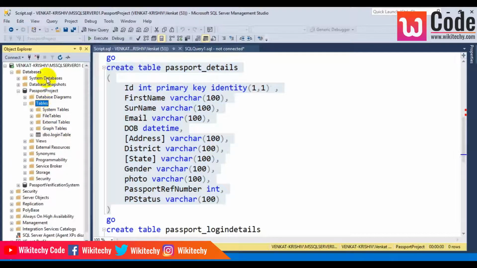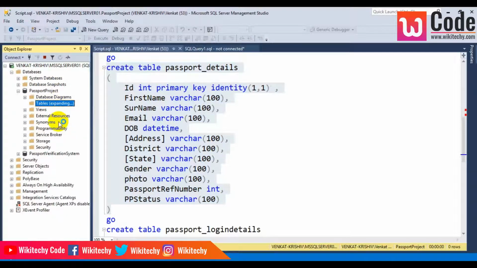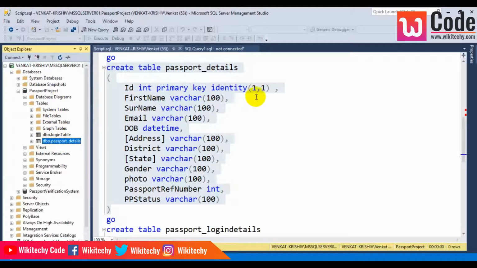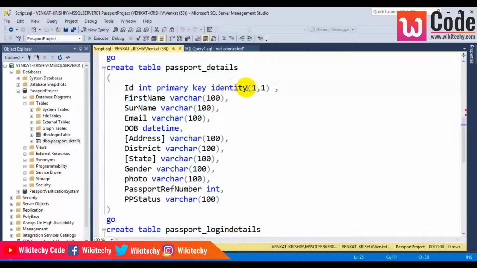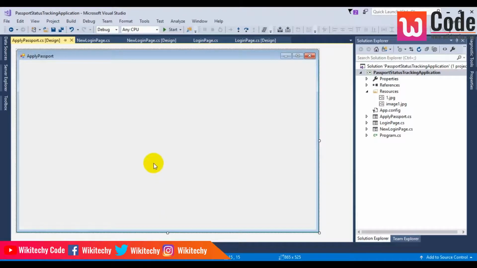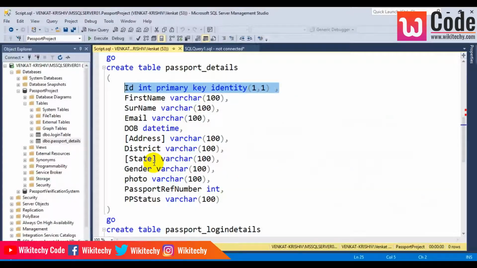Yes, you're able to see the passport details table is created, and I need the first name. This is an identity column and auto generated data. So I don't want to generate anything, it's automatically generated. Now I'm trying to make the first name. So we need 1, 2, 3, 4, 5, 6, 7, 8, 9.